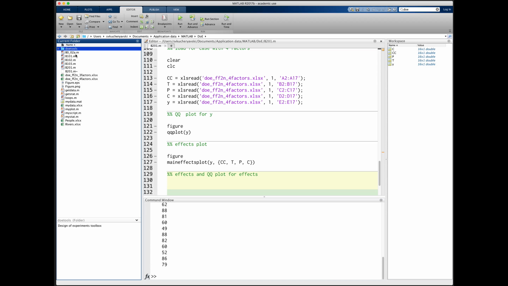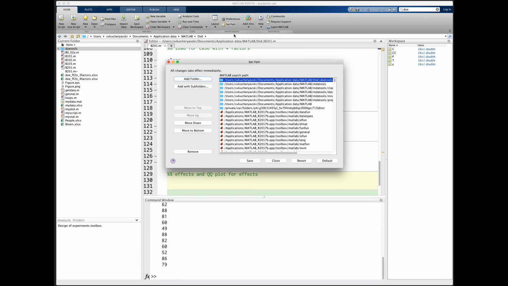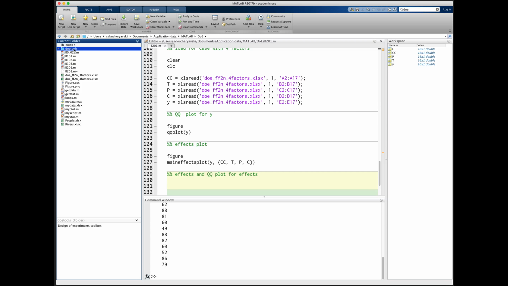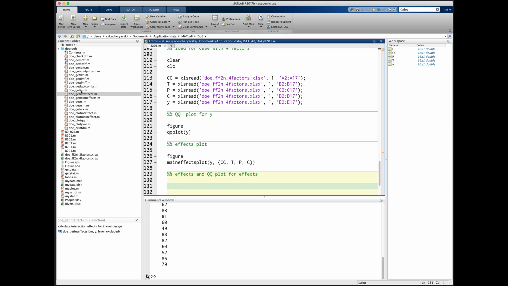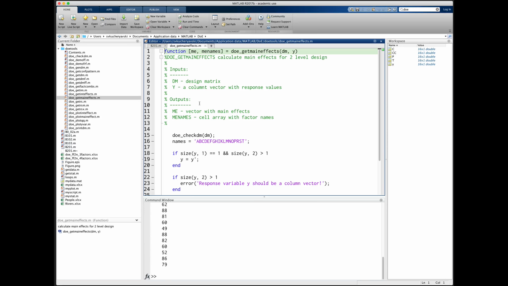Okay. And then if you don't want to do it every time you open MATLAB, you also need to save these changes in the path. You click home, then set path, and then you can see the path to this DOE tools, and then simply click save. So now MATLAB will remember the path to all these functions, so you can simply use them. Okay. So there are 2 functions that calculate the effects: getIntEffects and getMainEffects. If you open them, you can see the code and the help.